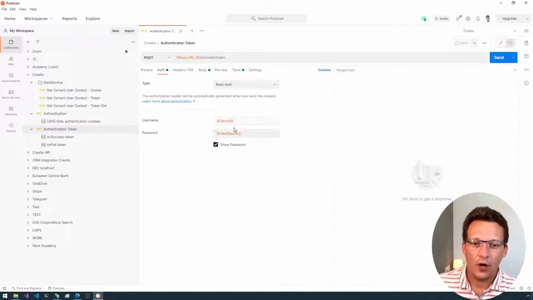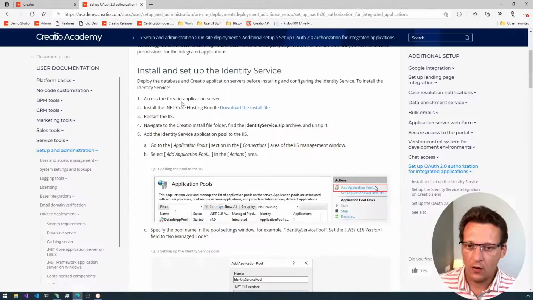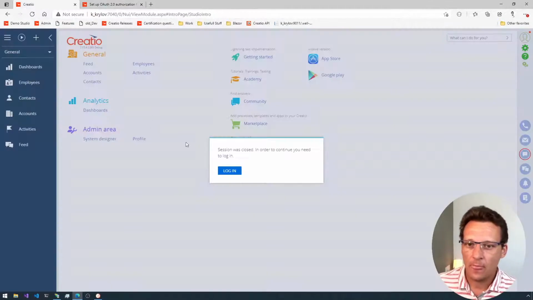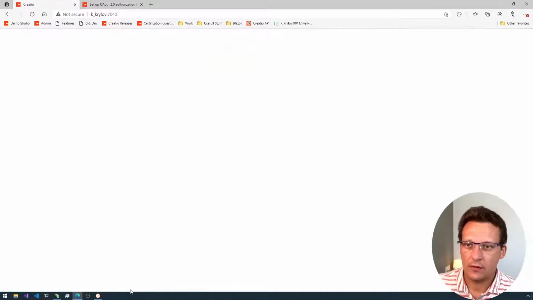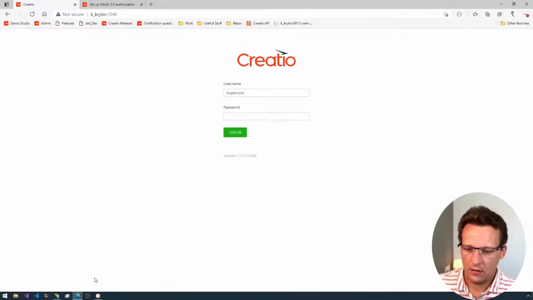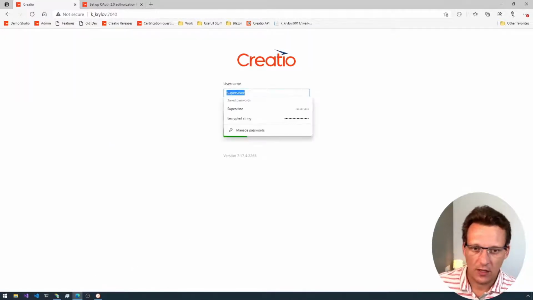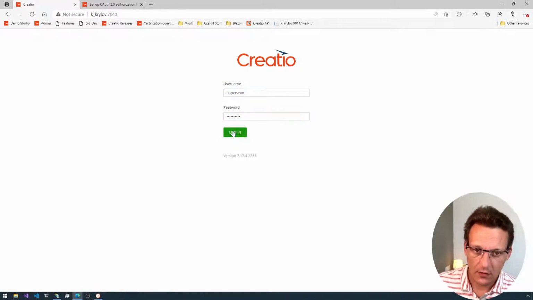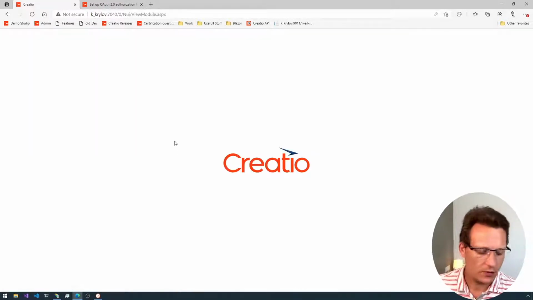Okay, so where do I get a client ID and a client secret? Well, these two values I'm going to get straight from what we just created. Why am I logged out? Do I have multiple instances? Maybe. Let's go and log in one more time. Not sure why I logged out.